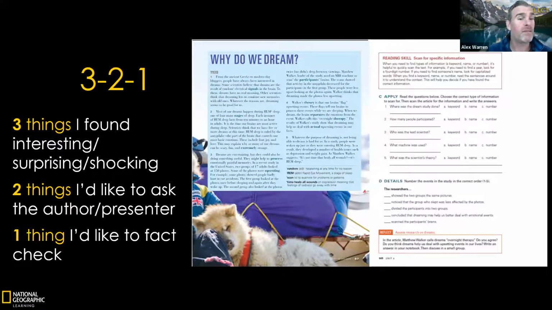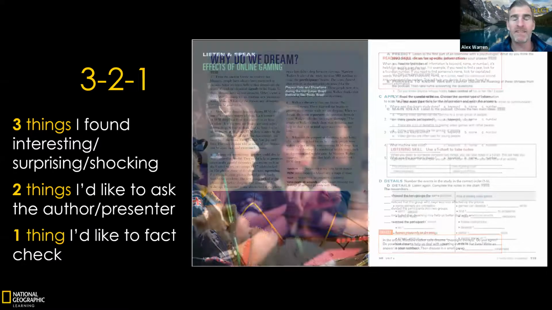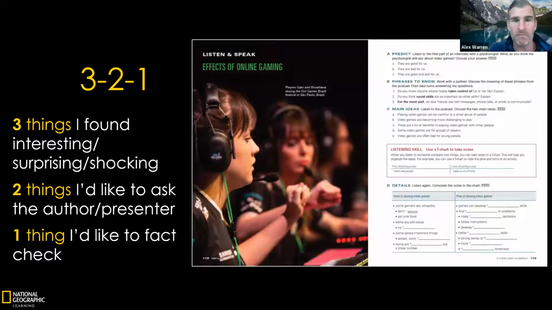Oh, nice. T. I'd like to ask how an MRI machine works. Interesting. Okay. It's all just coming from the students. It's all personal to them, their views and opinions. And like I say, that's more reflective of what we might do in the real world. Like I say, you can do it with readings, you can do it with talks, podcasts, whatever it is you've been listening to. So here, this was an interview with a psychologist about the effects of online gaming, for example.